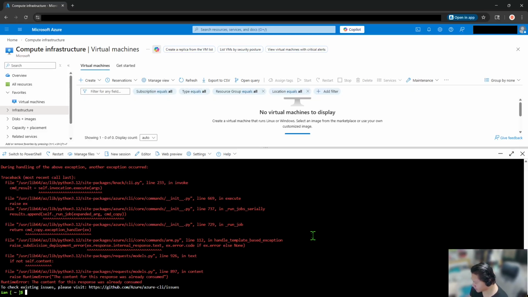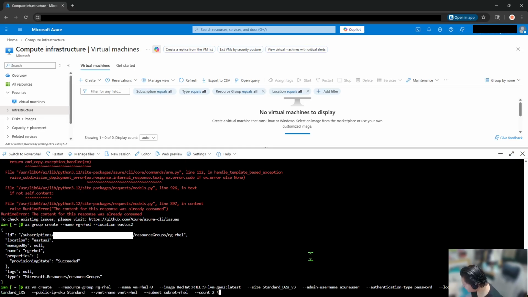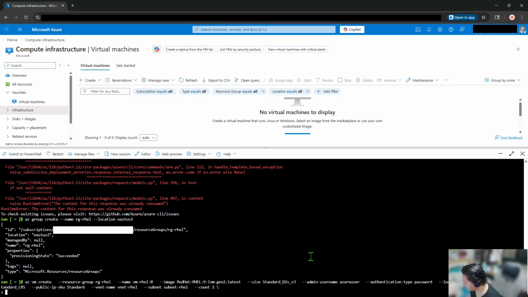What do we have? Okay, I think I know. I always forget to create a resource group. This is likely the issue. And we're gonna name it resource group RHEL, and we're gonna have it in East US 2, and save it in that data center. Let's give it a try again.